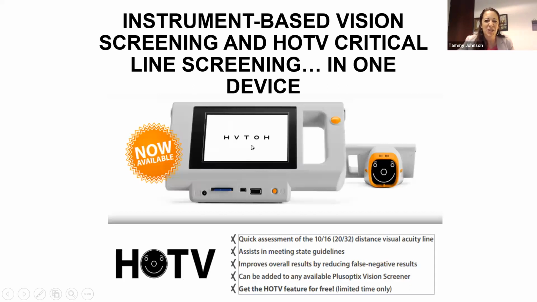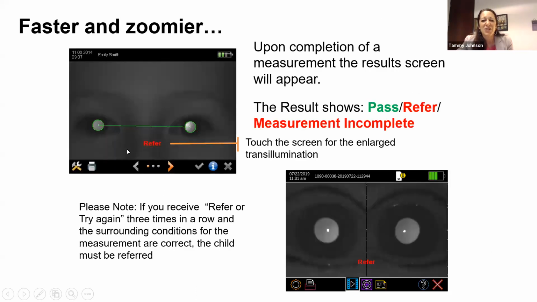So this is what the HOTV would look like on our device, quick assessment. And then faster and zoomier, here we go. If you see the picture of the child's eyes and the refer below, let's say you want to zoom in and see what's going on. Let's say you didn't catch the reading for whatever reason.